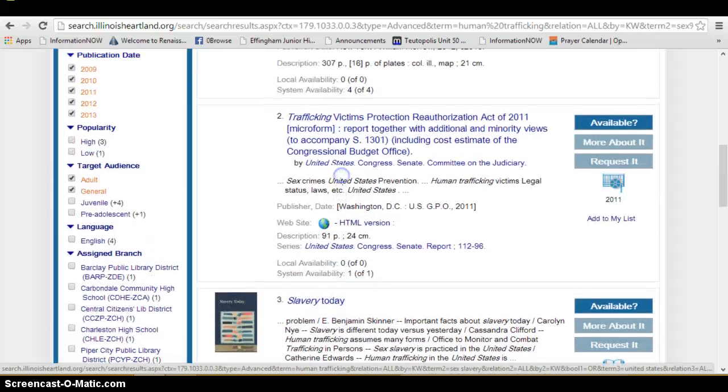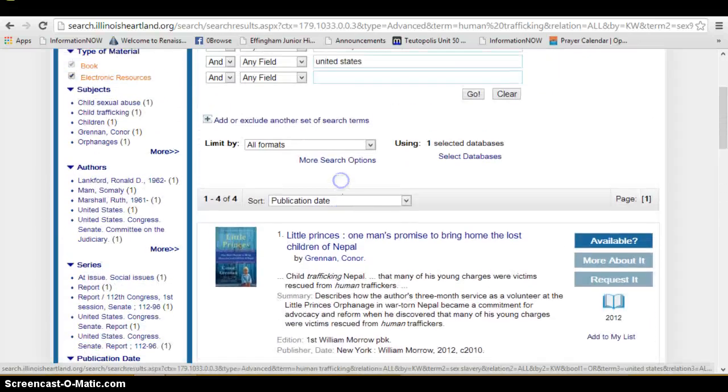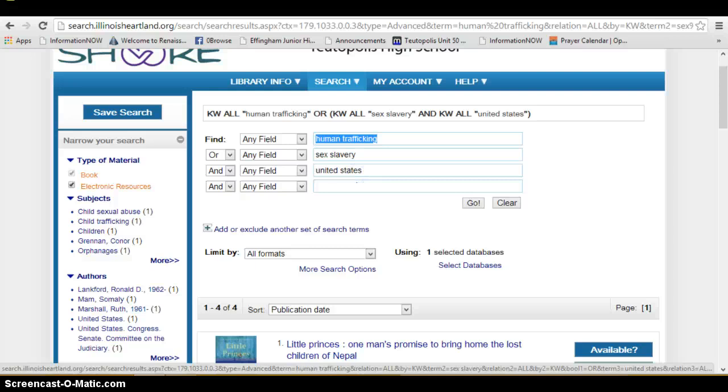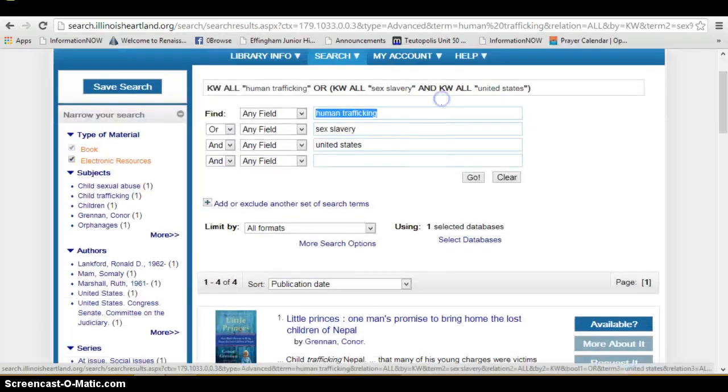And I can widen my advanced search just by removing perhaps sex slavery, or removing United States and searching more broadly, or maybe I can find more search keywords to type in, or maybe I can say I want to include more types of materials in my search besides just books and electronic resources. But there you have it. That's how you can do your searches.